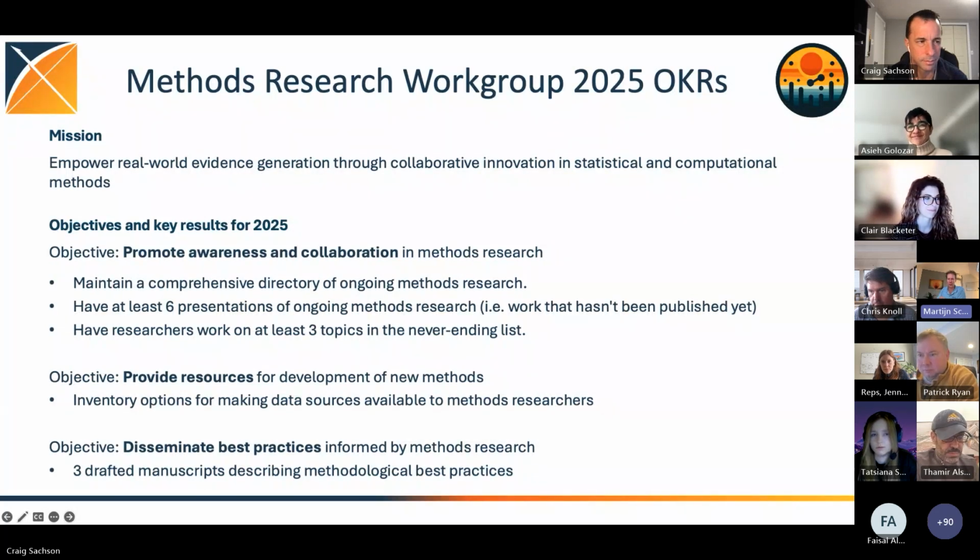So, for example, I run across all these ideas for methods research all the time. We were putting them all in a spreadsheet, and then other people can see if they want to pick up that work and work on them. And so the key result is to have at least 3 topics of the never-ending list being picked up by researchers in the community. Second objective, provide sources for development of new methods.